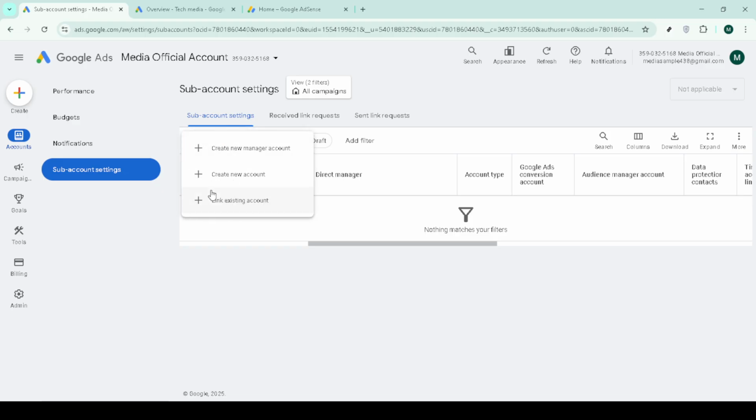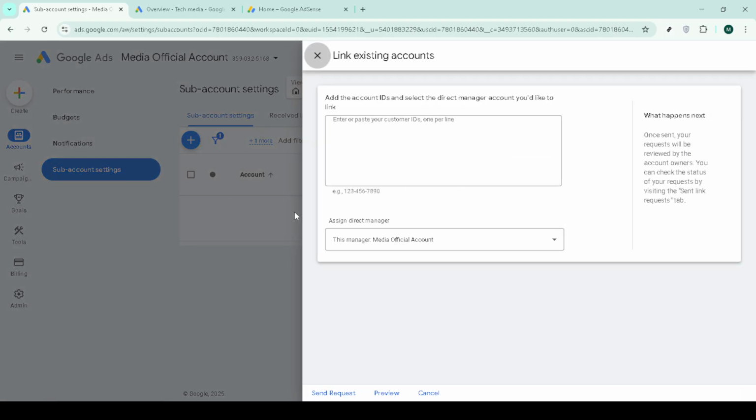There you have it. Your MCC account is ready and your Google Ads account is linked. You're now set to manage your campaigns with greater ease and efficiency.